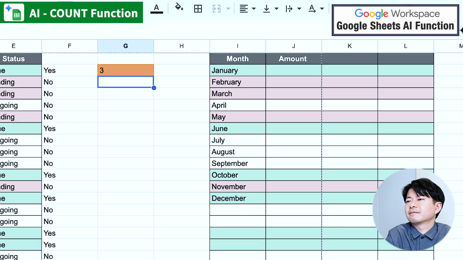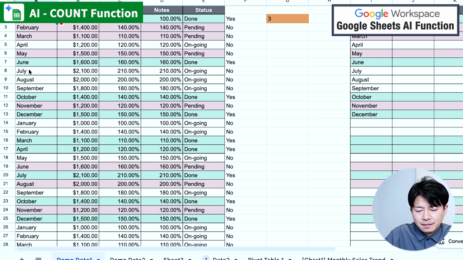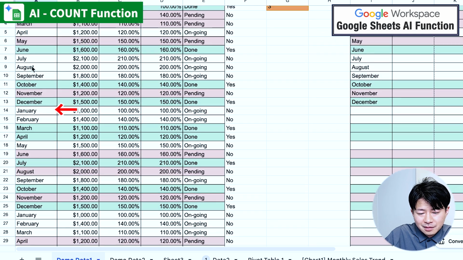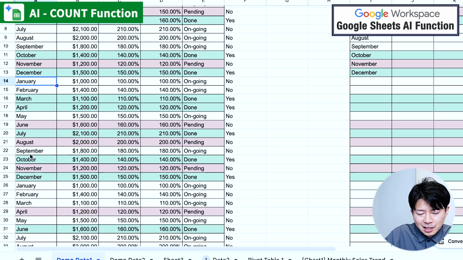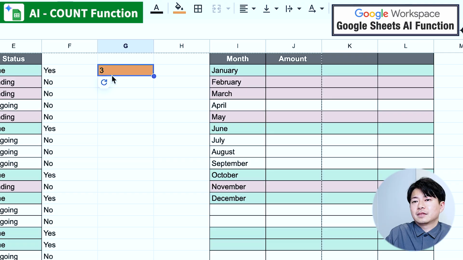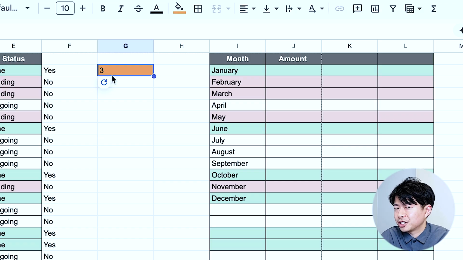3. 1, 1, 2, 2, 3. Seems correct. Yes, it's correct. So you can use the COUNT function with AI functions.